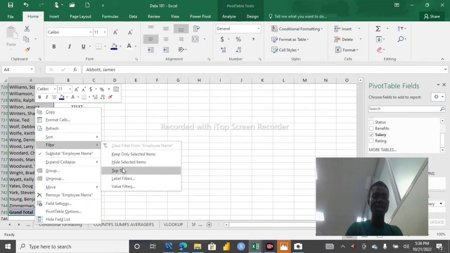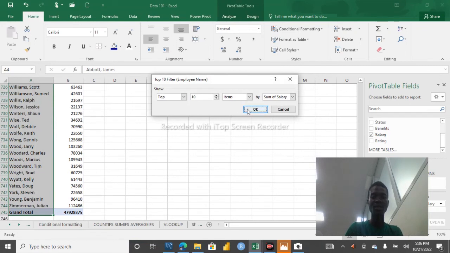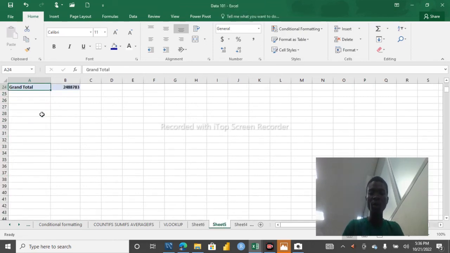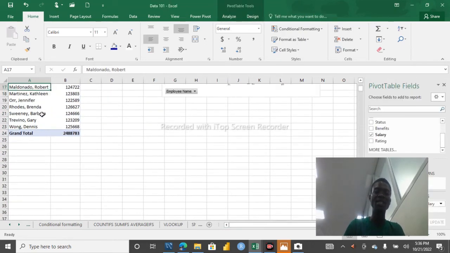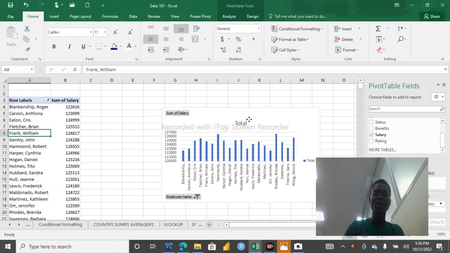You can say okay, keep top 10, show top 10. Okay, top 10 is not too small, let me increase it to like 20. Then I'll be saying top 10 employees with top 10 salary. That's what I'll be having in this pivot table and in the pivot chart. Can you see, just to make this thing simple? That's why I did it like that.